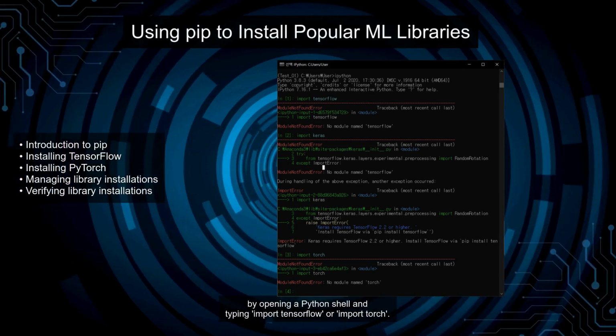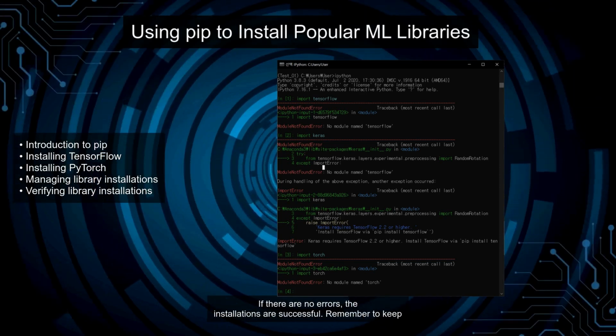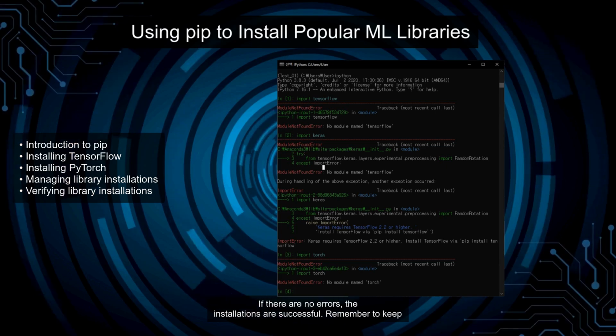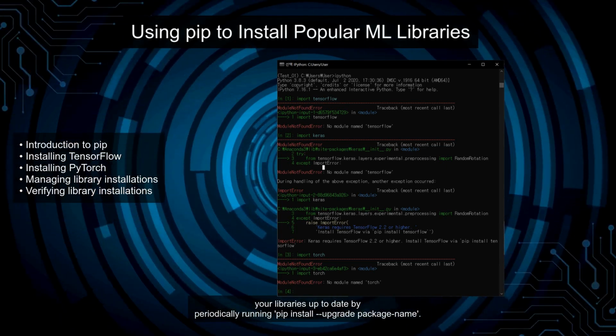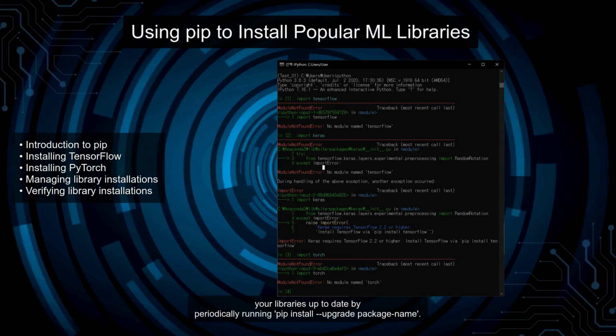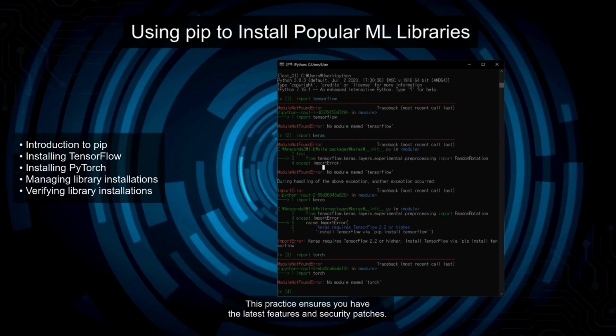After installation, verify the libraries by opening a Python shell and typing import tensorflow or import torch. If there are no errors, the installations are successful. Remember to keep your libraries up to date by periodically running pip install --upgrade package_name. This practice ensures you have the latest features and security patches.